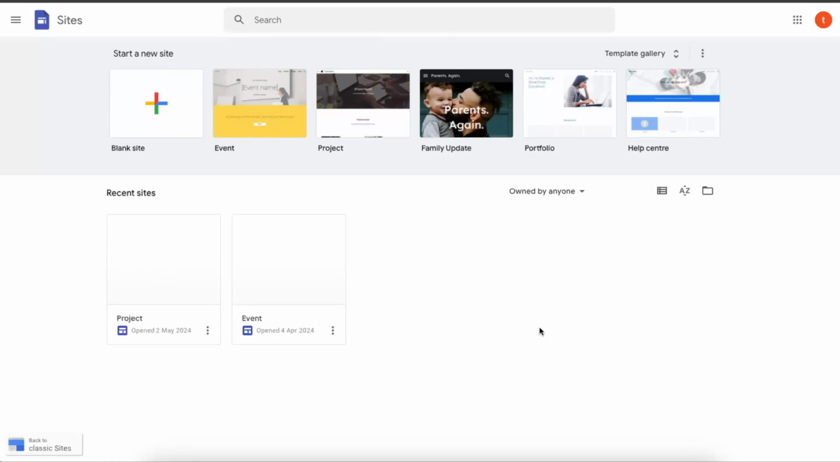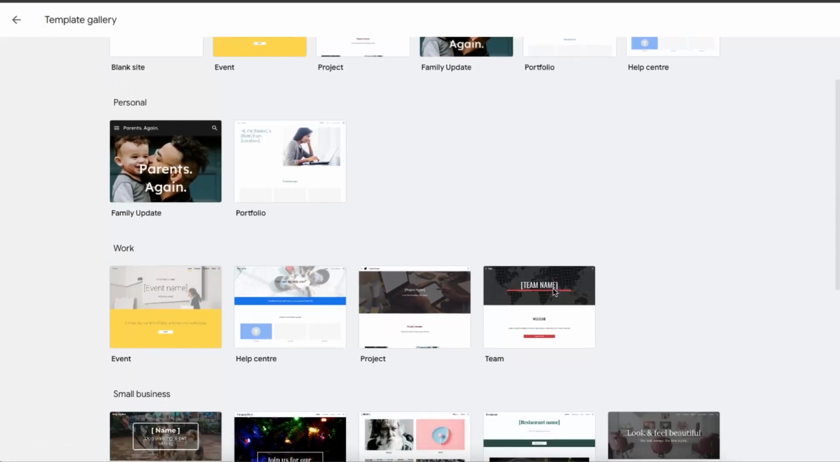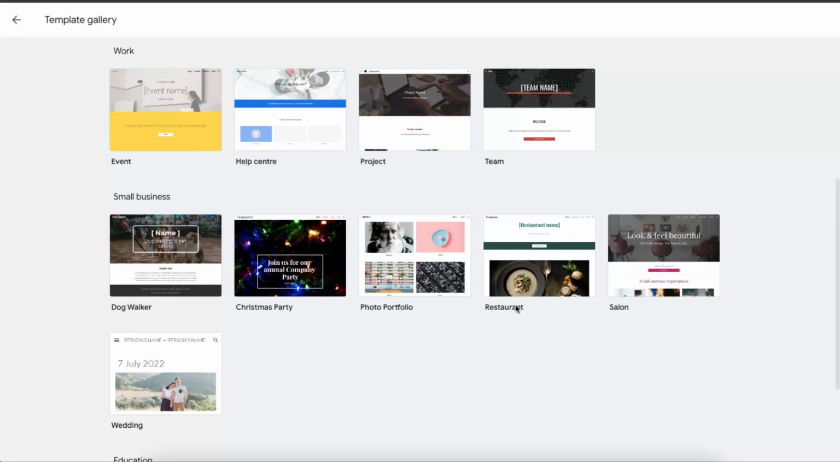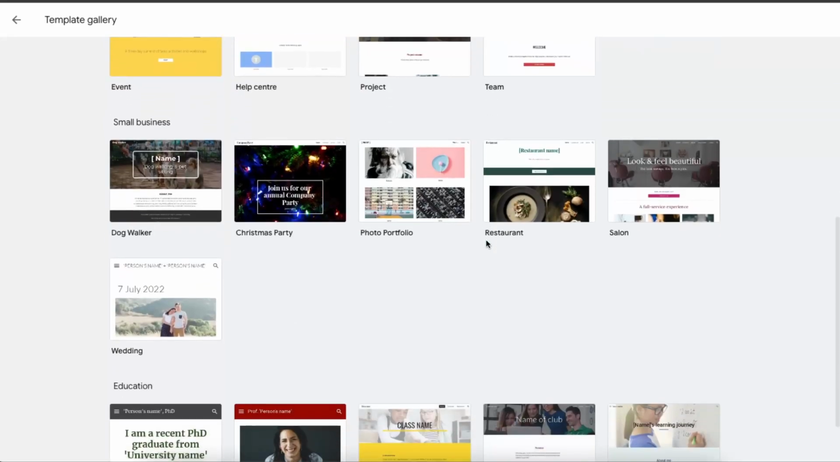So when you are on your Google Sites page, you want to start a new site. You can start from blank, but I would suggest using the template gallery because it will be easier for you. So for example, let's try to find which fits the best for us.